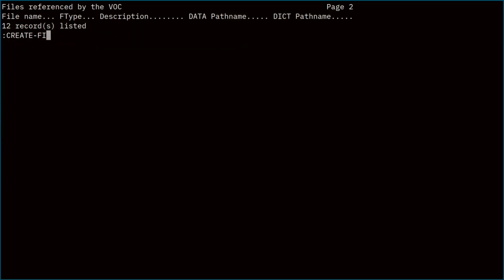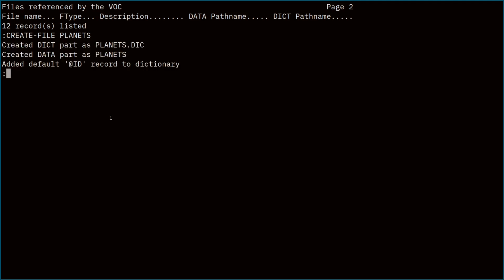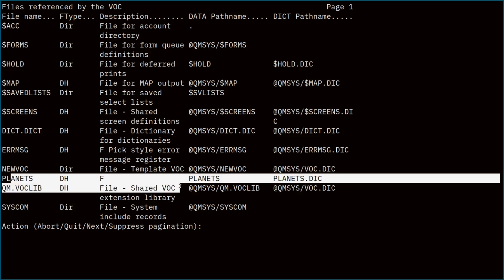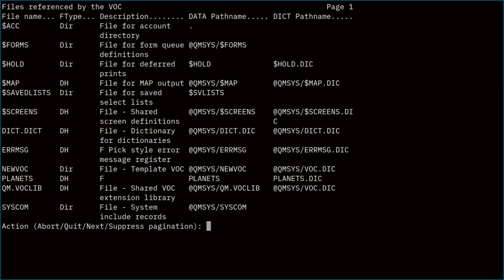I can create file. Let's say we want to make that planets database that we drew the diagram of earlier. So I can create file planets, and that will create the dictionary for planets and then the actual data file for planets. So now if I do list files, I see planets. And my planets file is the data file, and the dictionary is planets.dic.